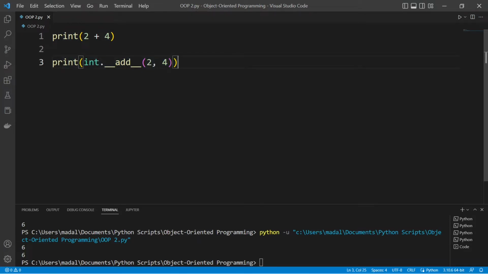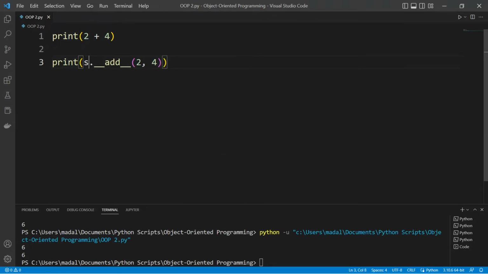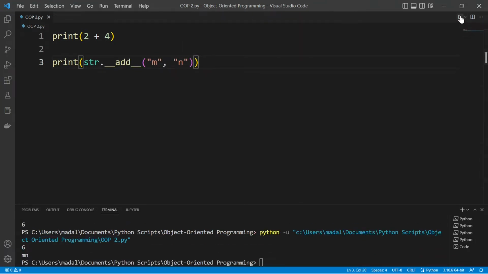And obviously this behavior is different for strings. So if I write a string in here and I put like m and n, and I run this, you can see that this just concatenates the strings m and n together, because that's what happens when you use a plus sign on strings.